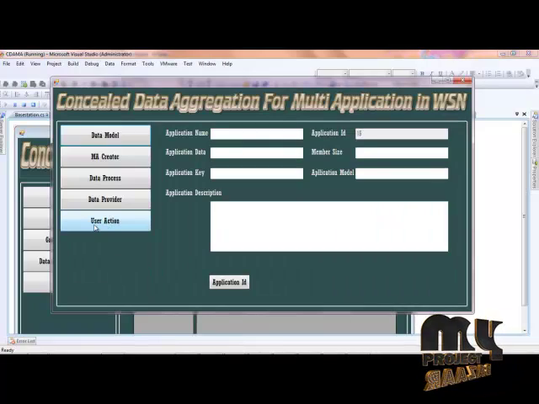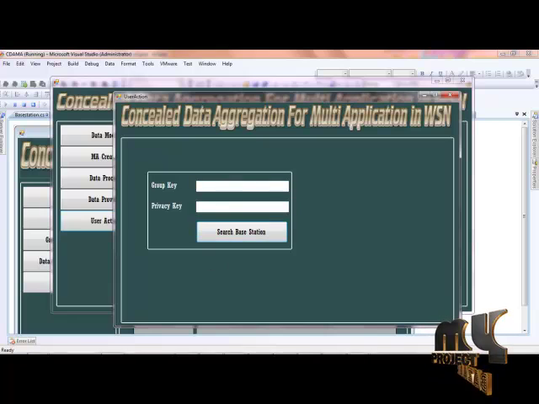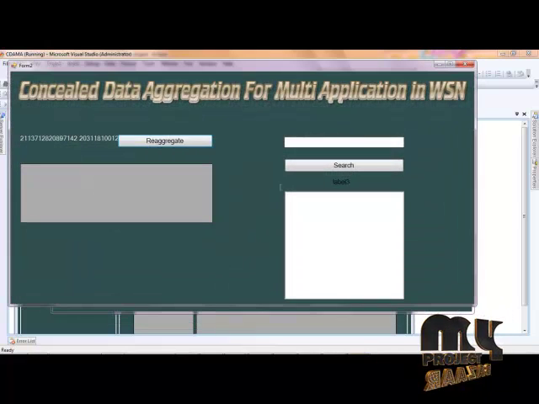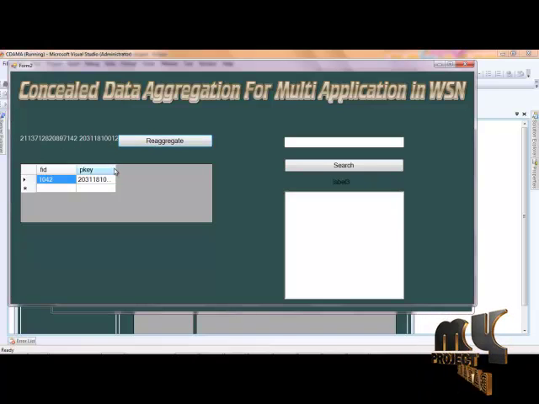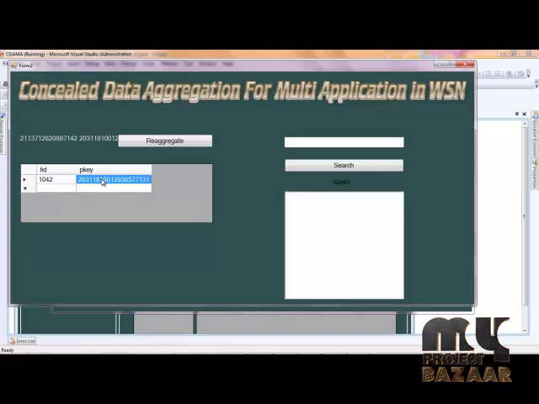Now we check the user action. So in the user action, the file group key and privacy key are checked. I will put the input for the Navy group and Navy privacy key. Then to the base station, the key will be forwarded. So re-aggregation is the result. The aggregation result will be contained for the log. Suppose you need the aggregation result, the data aggregation will be secured on a key basis. An attacker will not find this key.